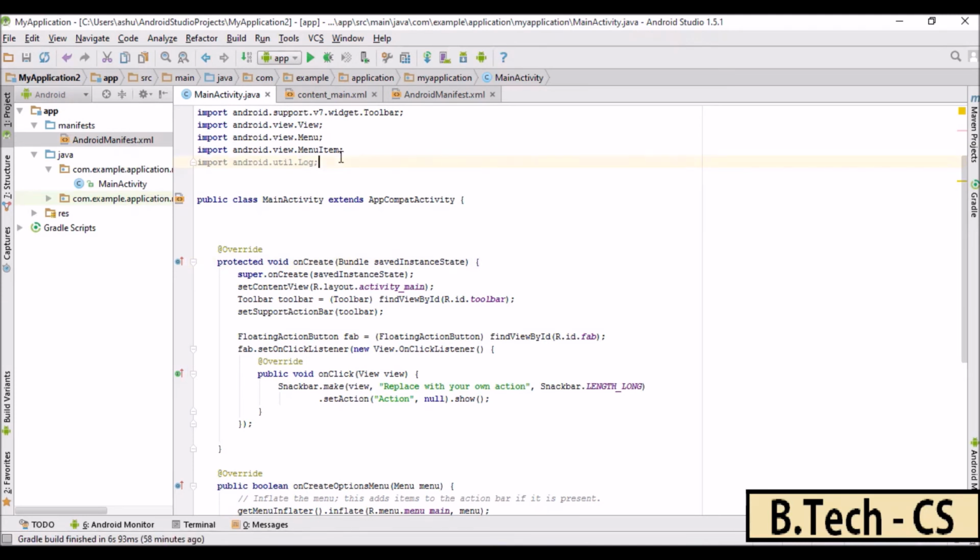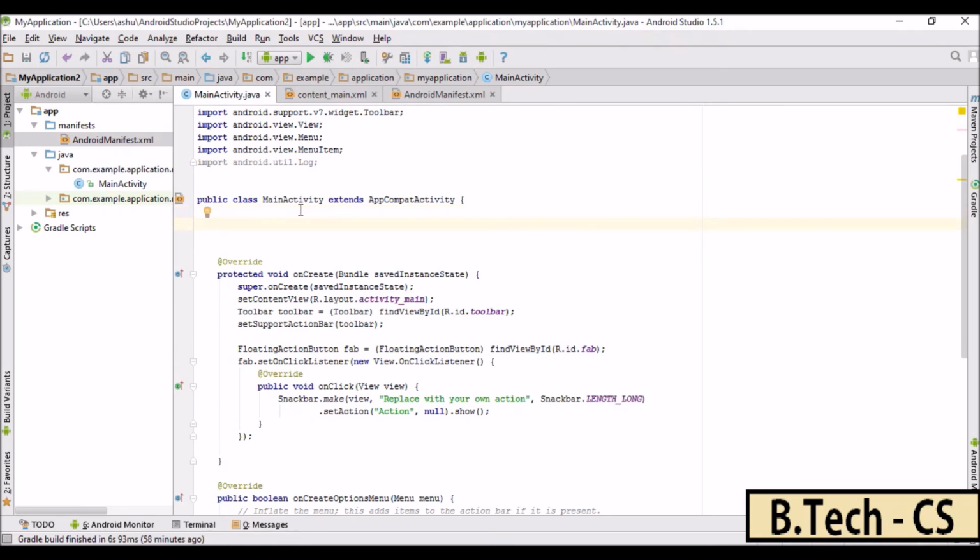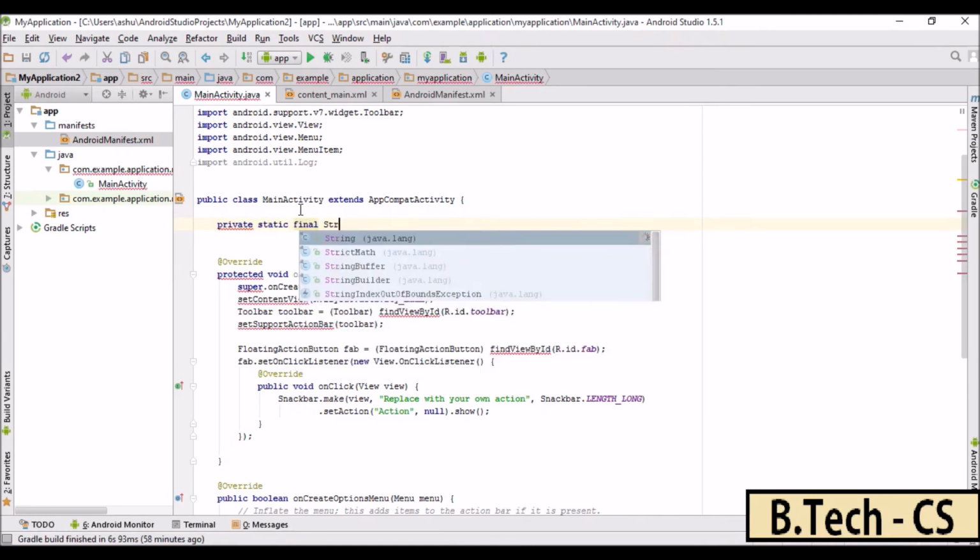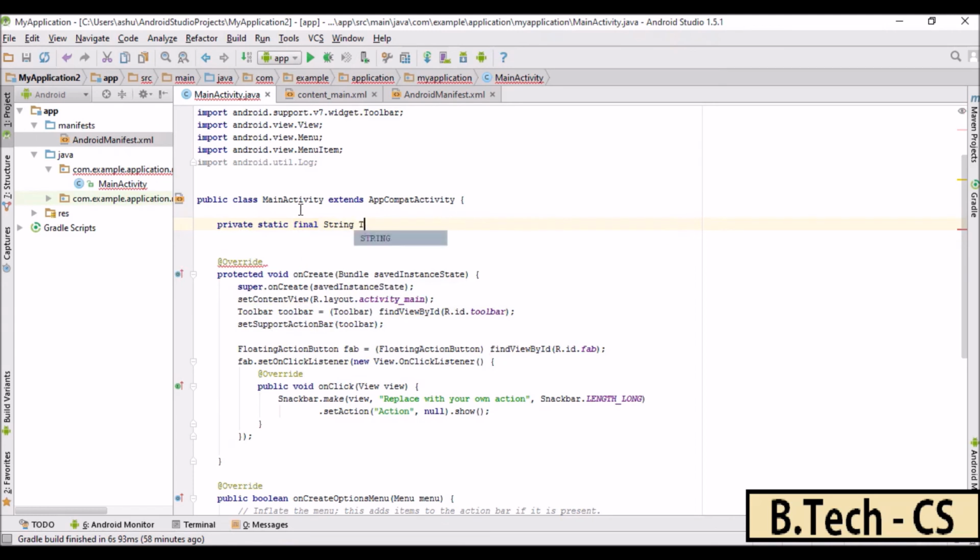Once we are done with this, the next thing we need to do is go into this public class MainActivity, and inside it we are going to create a string. In order to create a string, we type private static final String, and let's say we name the string TAG, and we type equals, and let's name the string as "MyMessage".